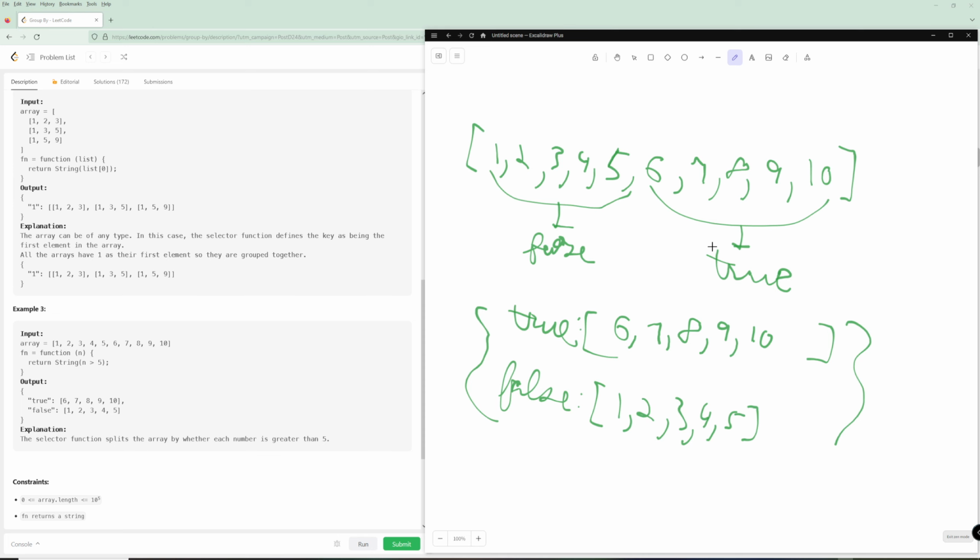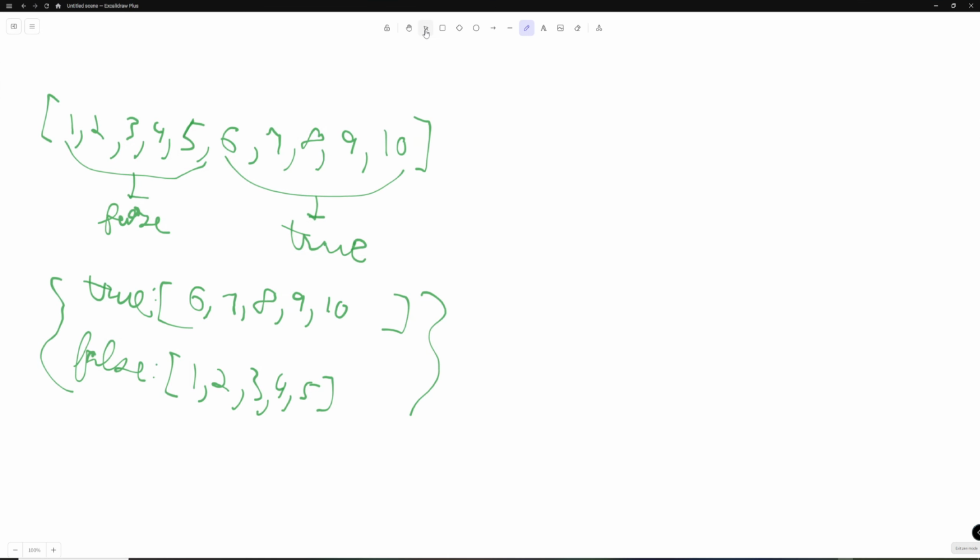Okay, so now that we've seen enough of these, let's figure out what our logic is. Let's write down our steps, in another color, maybe red. Step 1, what do we need to do? We need to create an empty object, because this object will be returned. This object will start empty and it will be returned.